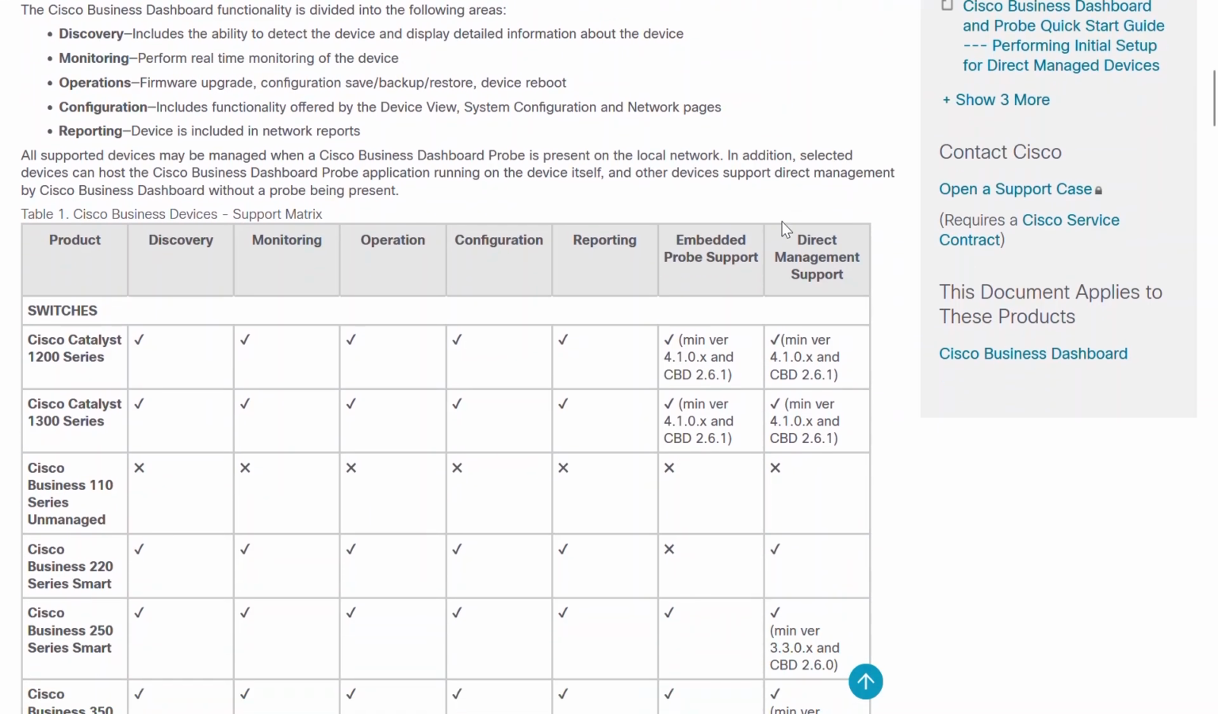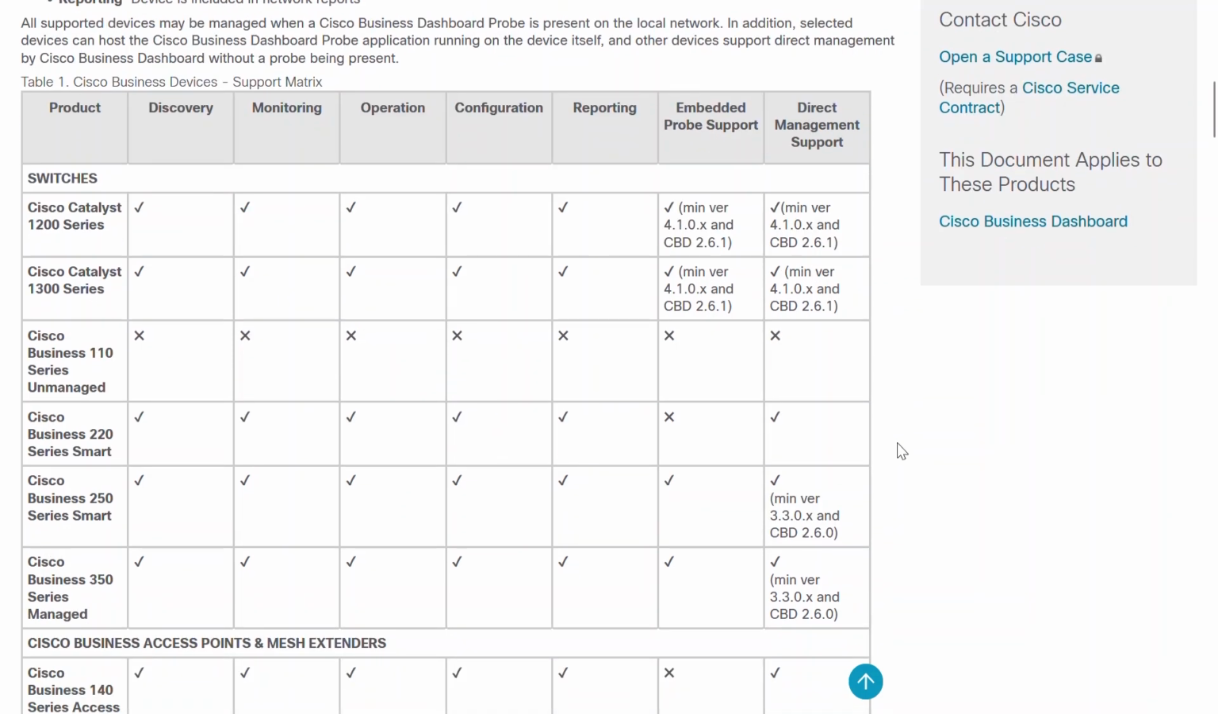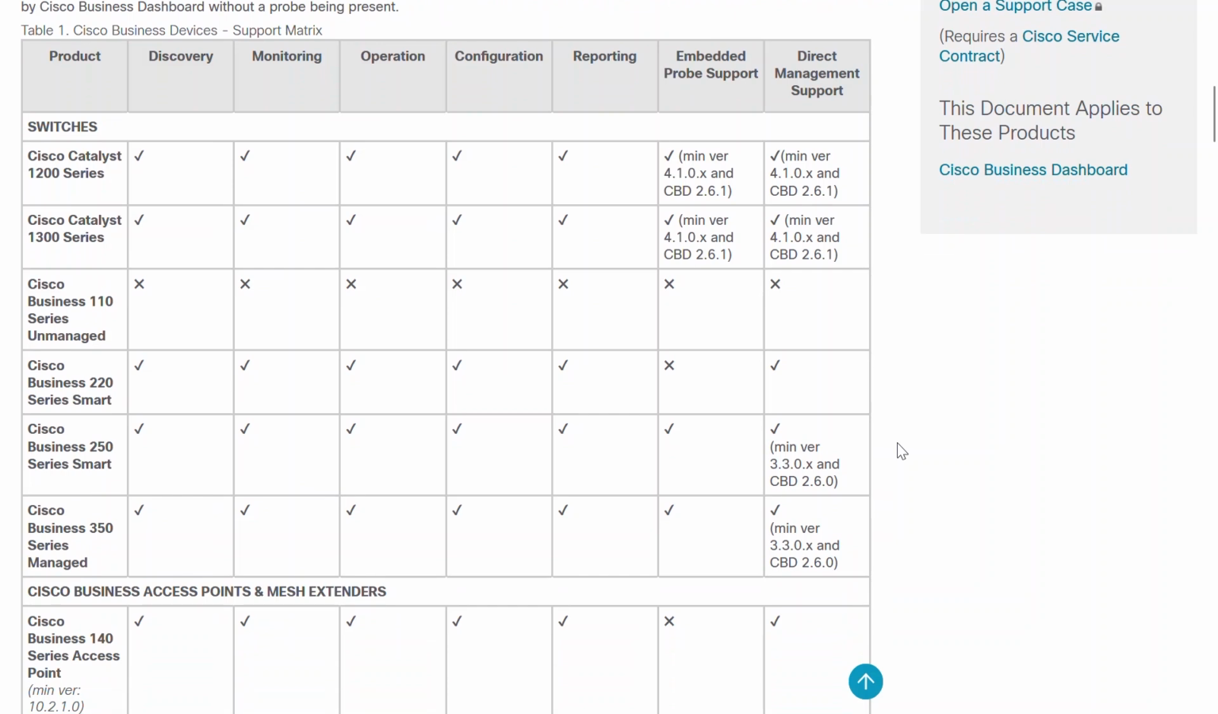To see if the devices in your network support direct management, check the device support list. If all your devices have direct management support, you should set up a directly managed network. There is no limit to how many devices can be directly managed, so it's a great option for larger remote networks. For guidance with setup, follow the direct management section of the Quick Start Guide and check out the Cisco Tech Talk CBD setup for direct managed devices.